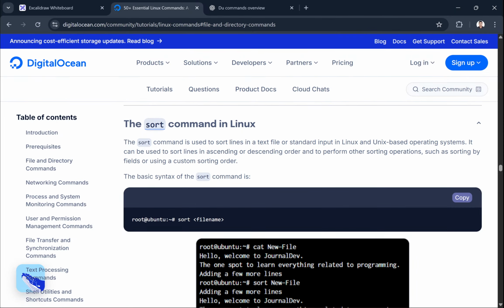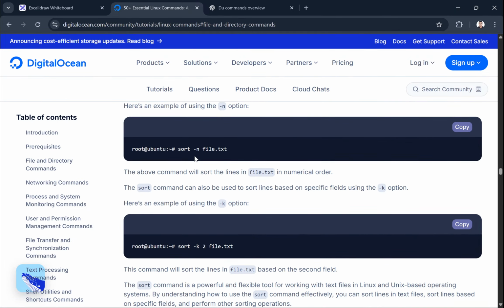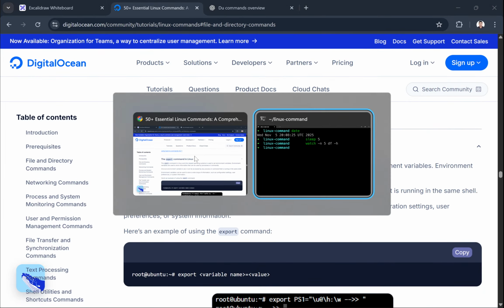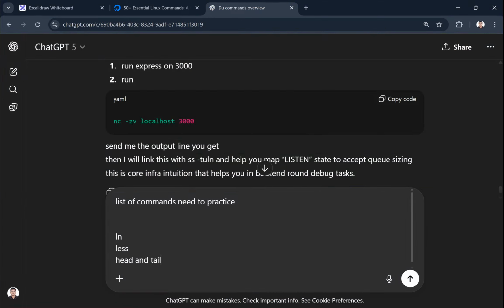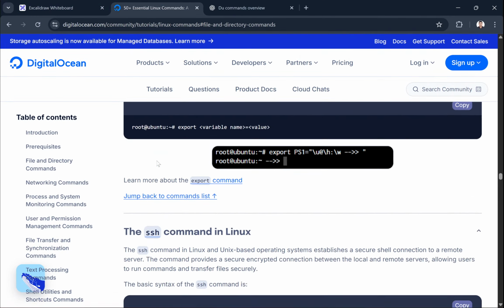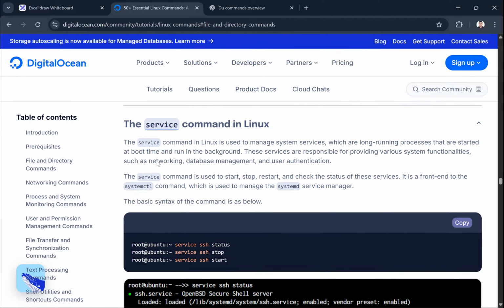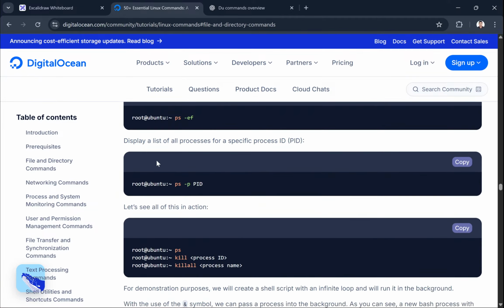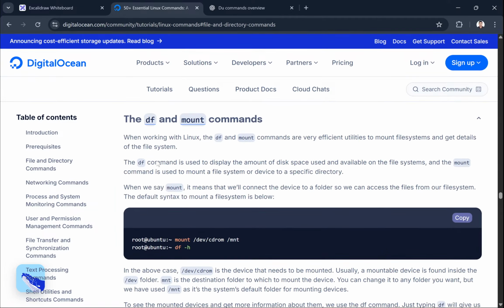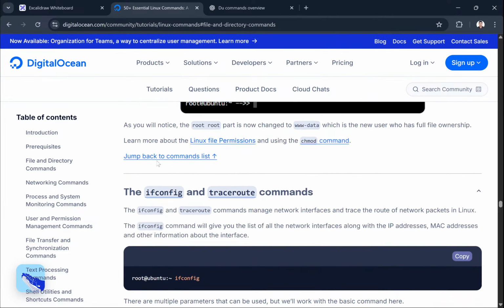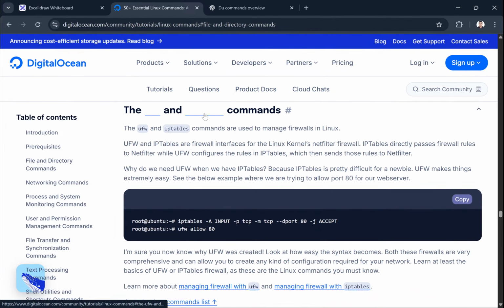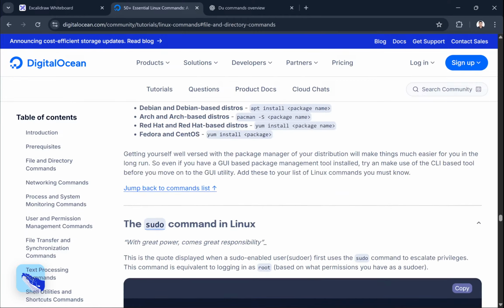Sort command is like just sort the lines in the text file. Sort also will write. Export is for exporting something. SSH we know. Service, skill, killer we knew. Mount we know. chmod, chown. ifconfig, traceroute, wget. iptables, this many package.